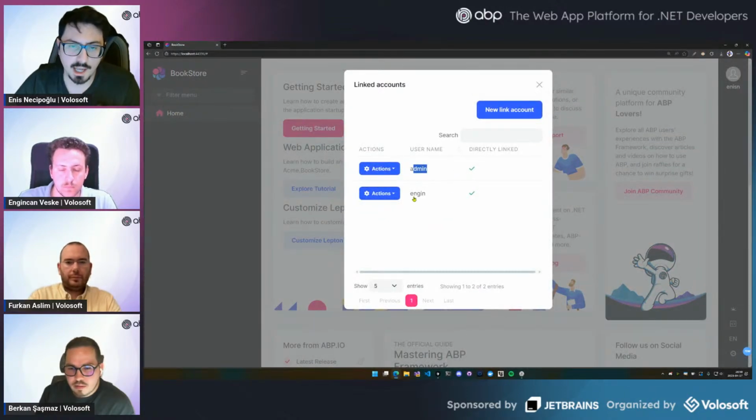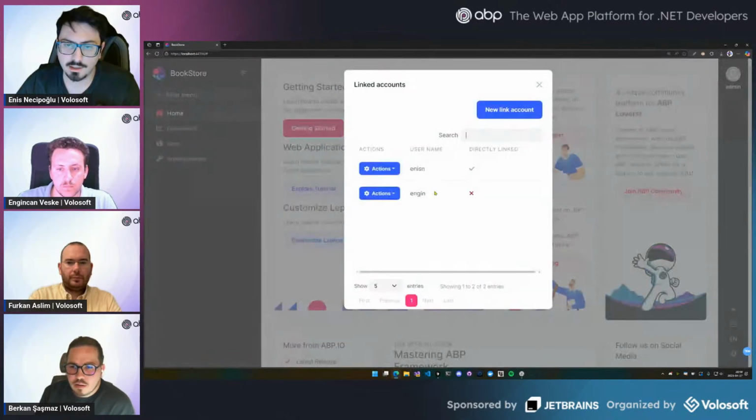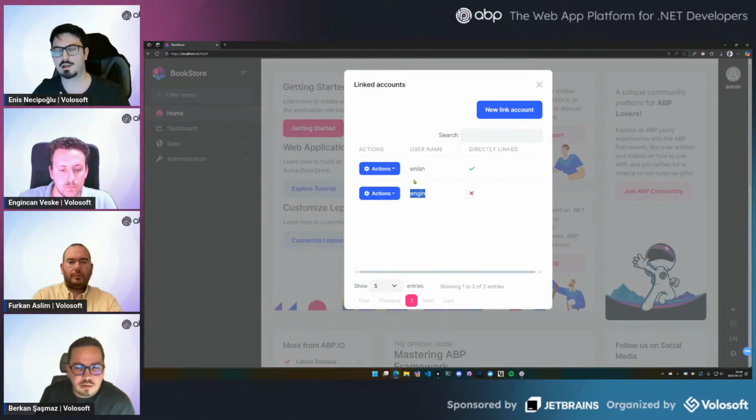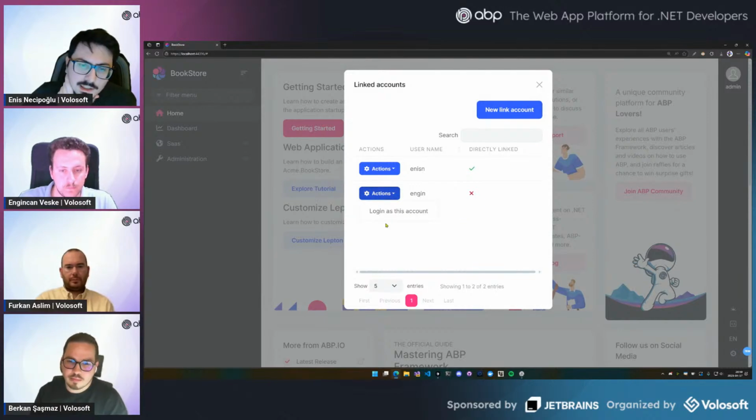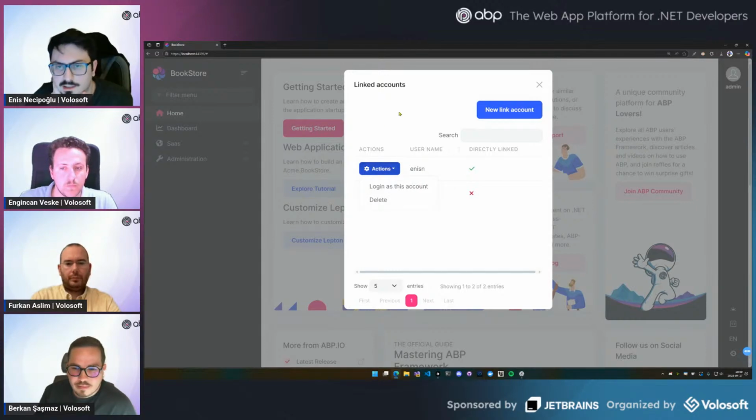But admin does not have relation to Engin. But if I switch to admin account, I will still see Engin because Enis has connection to Engin, but I do not have direct connection to Engin. So this is what directly linked means. I can still access both accounts because theoretically I can access first Enis account and then I can access Engin account. So I can make it manually.